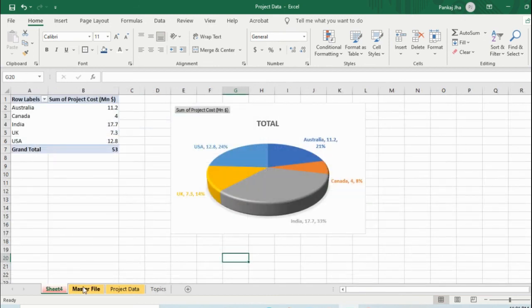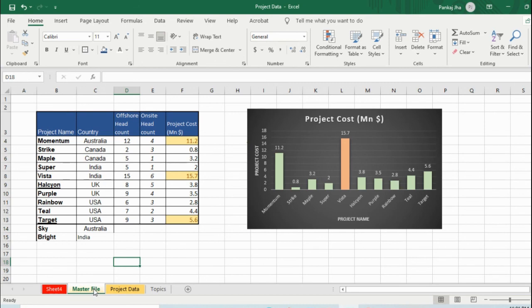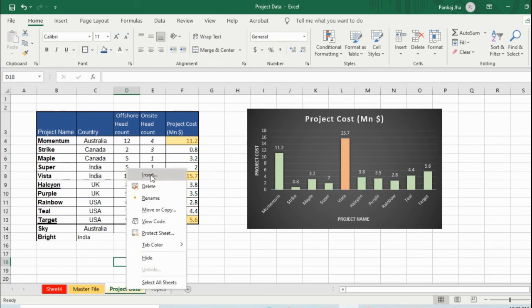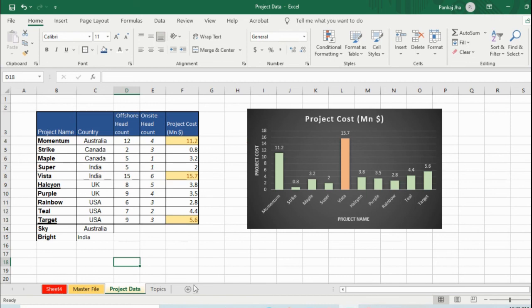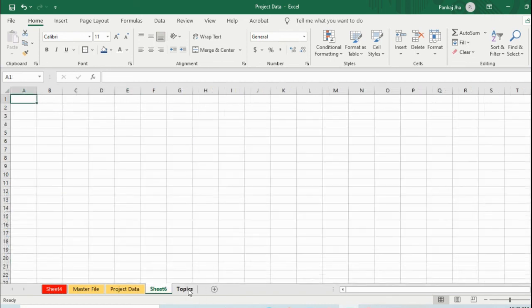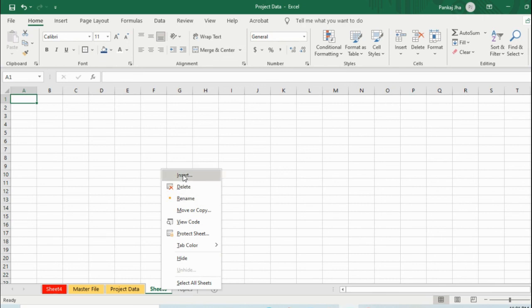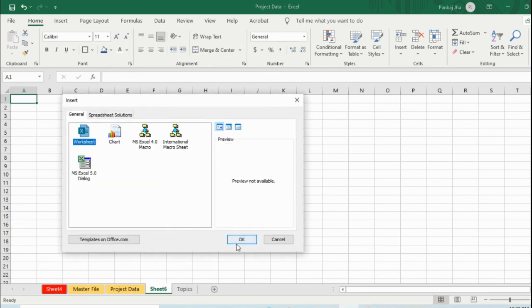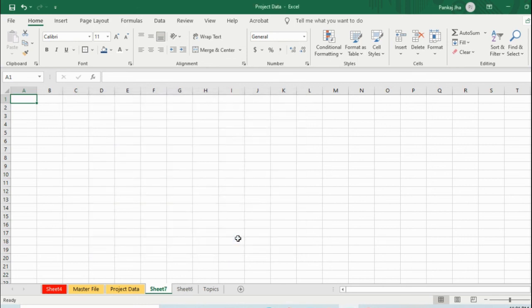Yes, and now again, let me click on this. What else do we need to cover? Insert. If you want to insert a new sheet, either you can click on this plus sign, which will add a sheet, or you can right click here and click on insert, and click on worksheet. It is already selected. Click OK, so it will add. Or you can click on the plus sign and it will add sheets.